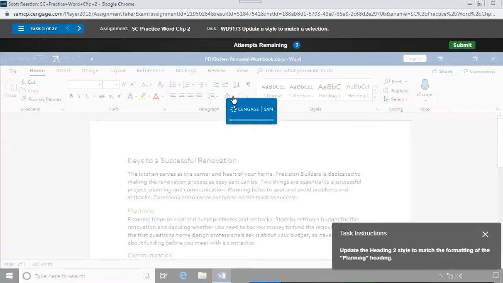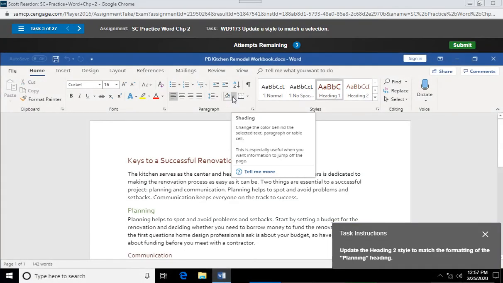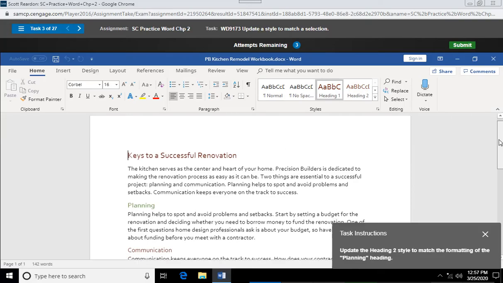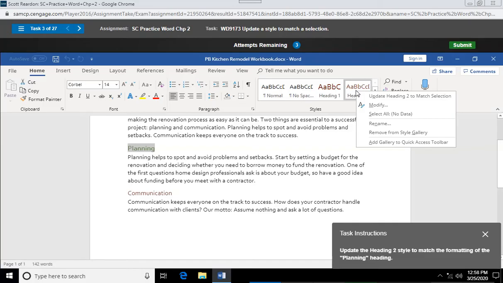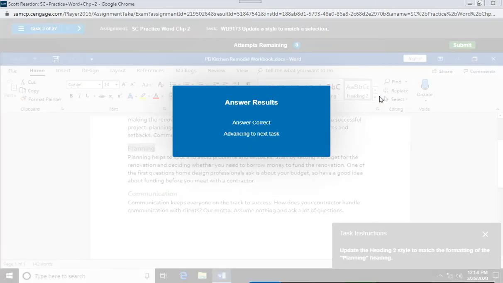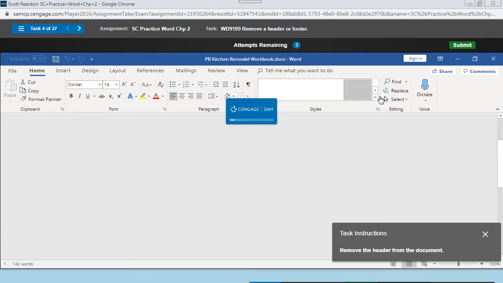Question 3, update the heading to style to match the formatting of the planning headline. There's planning right there. Let's go double click on planning. So I like that format so much, and I want to call that my permanent heading to style. So I'm going to right click on the heading to style, and I'm going to say whatever is in that formatting for planning, I want that to be my entire heading to style moving forward. So I'm going to update it like so. And that's my new heading to style with green and all that stuff.